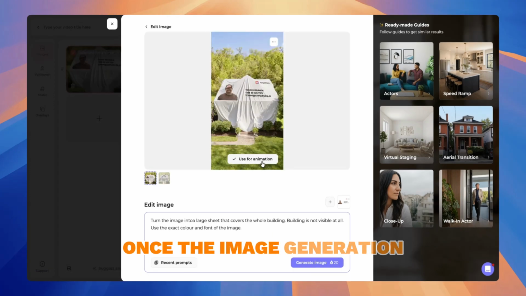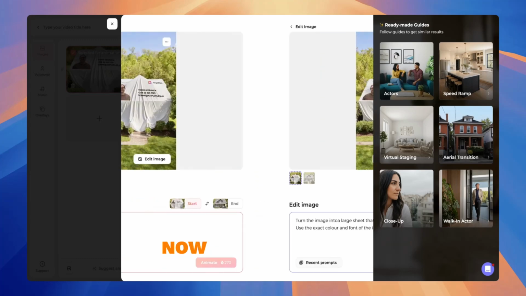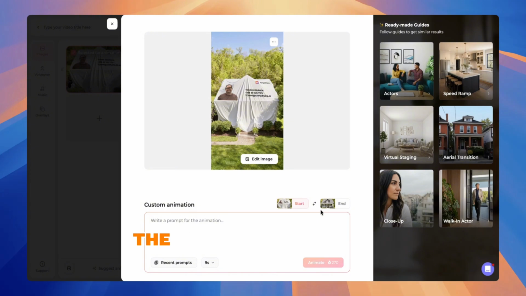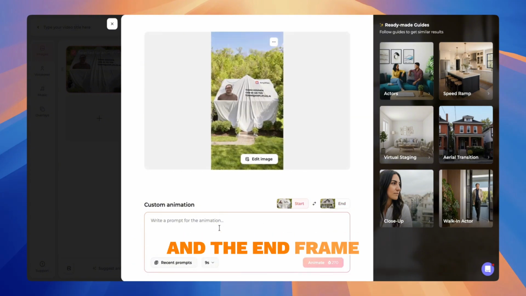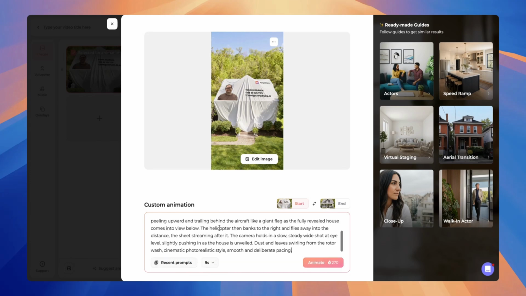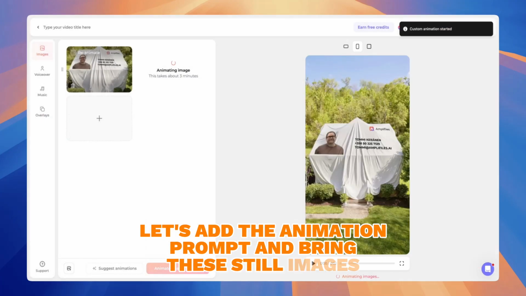Once the image generation is ready, select Use for Animation. Now you'll see two different shots, the starting frame with the home covered by your custom wrapping, and the end frame with the original image. And finally, let's add the animation prompt and bring these still images to life.